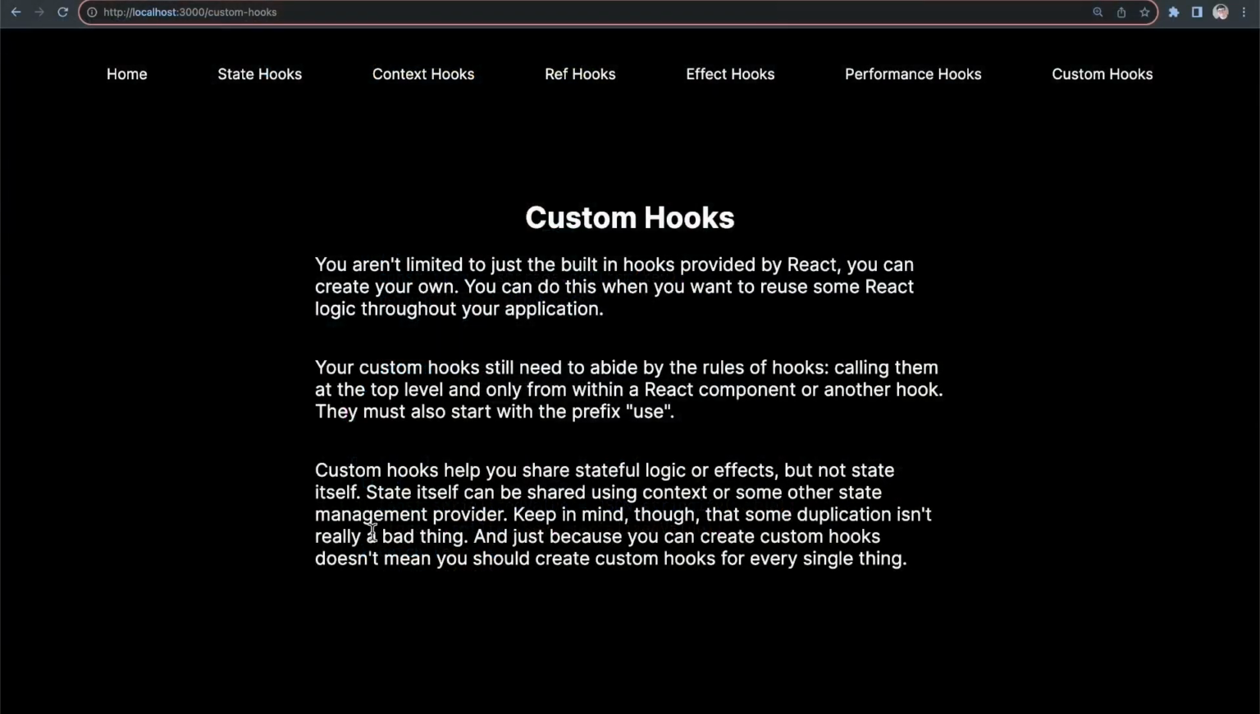But just keep in mind that you shouldn't always just be creating a bunch of custom hooks for every little thing. There is a balance there between allowing for some duplication to occur, but also creating a custom hook when it's needed if you're reusing a lot of the same kind of React logic throughout your application.